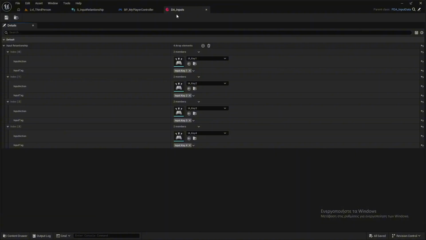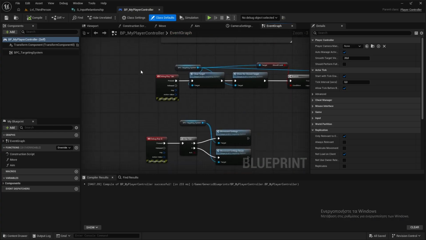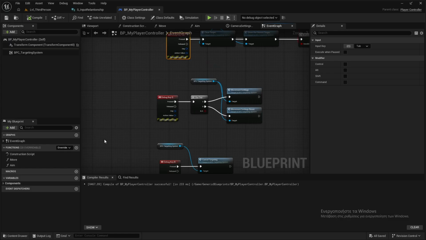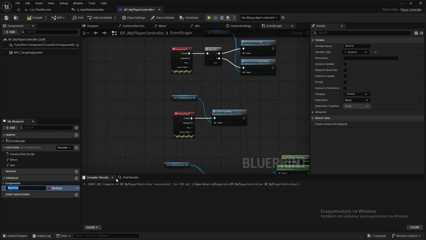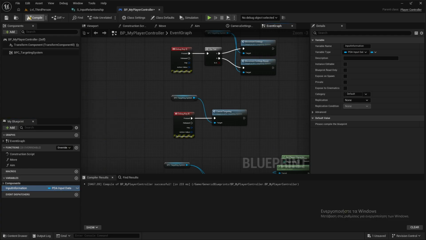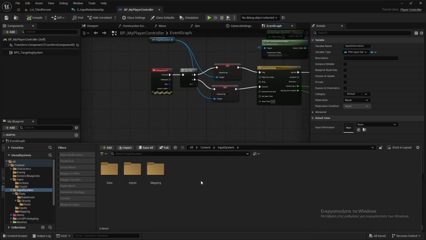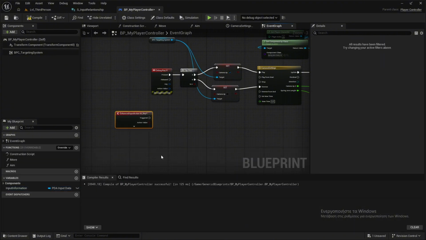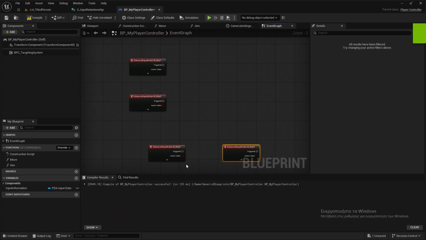Okay, I can close this now, and in my player controller, hopefully this will work, but I have debug keys from the first video, but now I can give the input information of type PDA, input data, and I can from the input system take the key 1, key 2, key 3, and key 4.